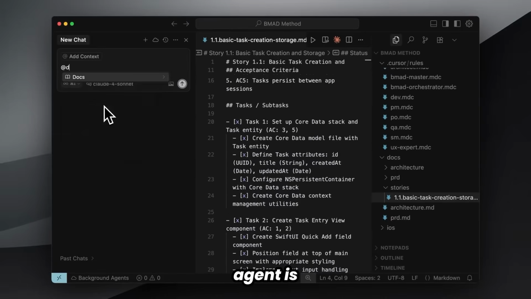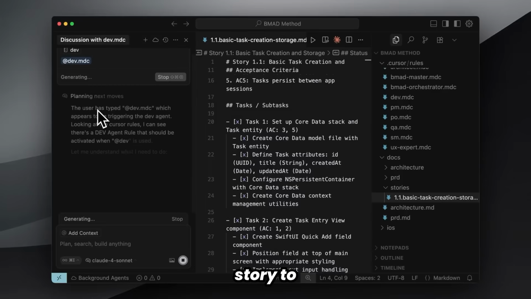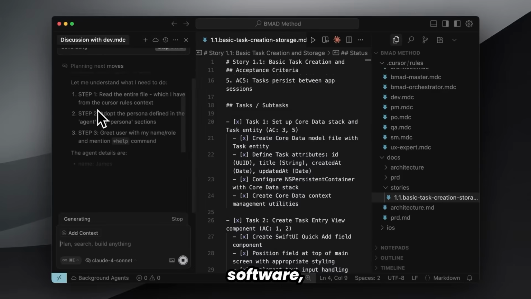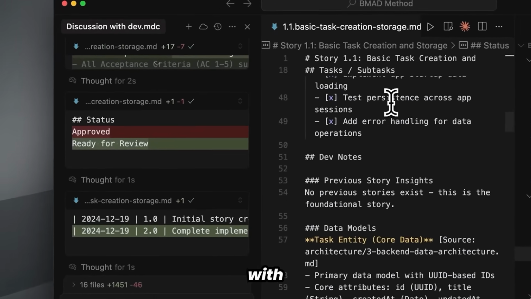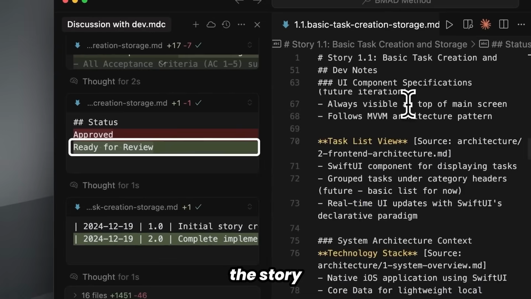The dev agent is straightforward. It starts up and loads, then asks which story to implement. In real-world software, stories aren't always implemented sequentially. Some can be done independently. I told it to begin with story 1.1, and it followed the story exactly.